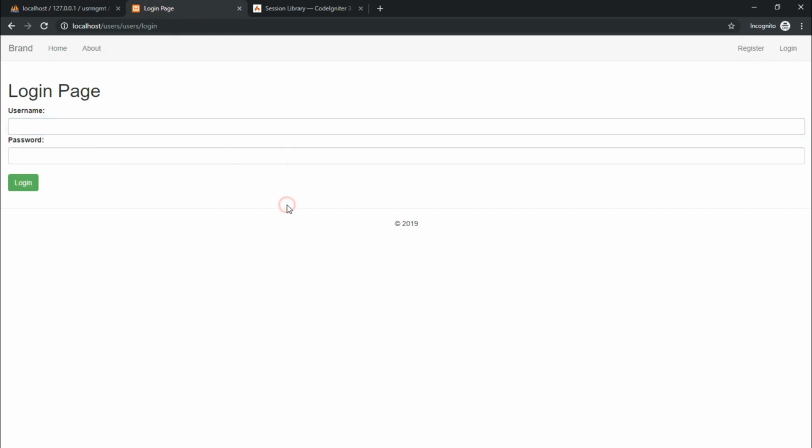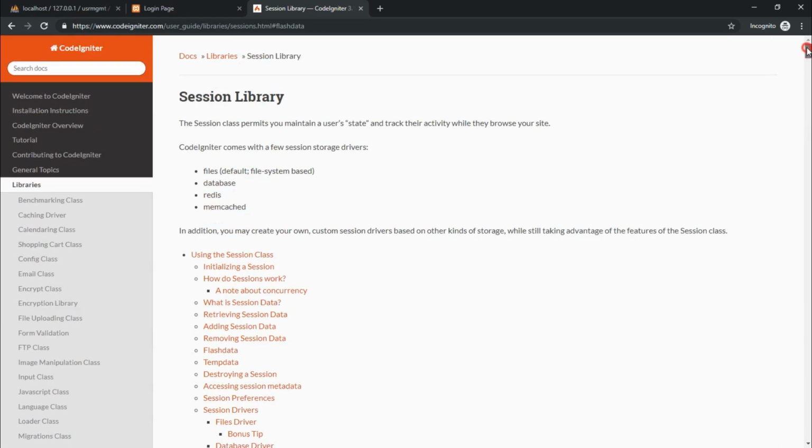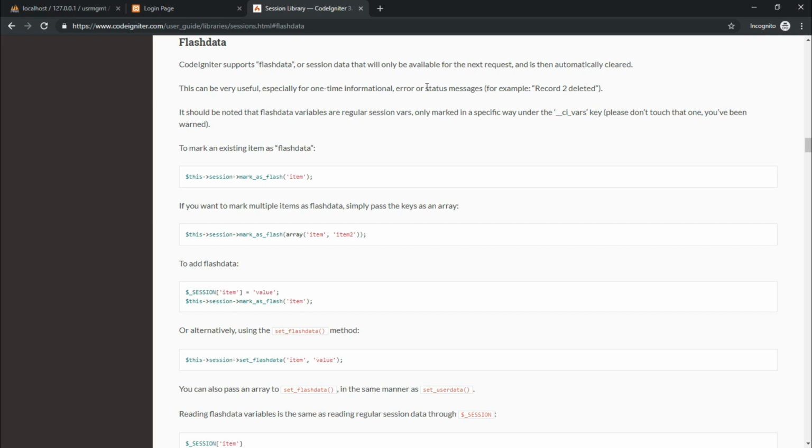What we will be using for this functionality is specifically the flash data from the session library of CodeIgniter. So, what is flash data? Flash data is what CodeIgniter supports. CodeIgniter supports flash data or session that will only be available for the next request and is then automatically cleared after the request.